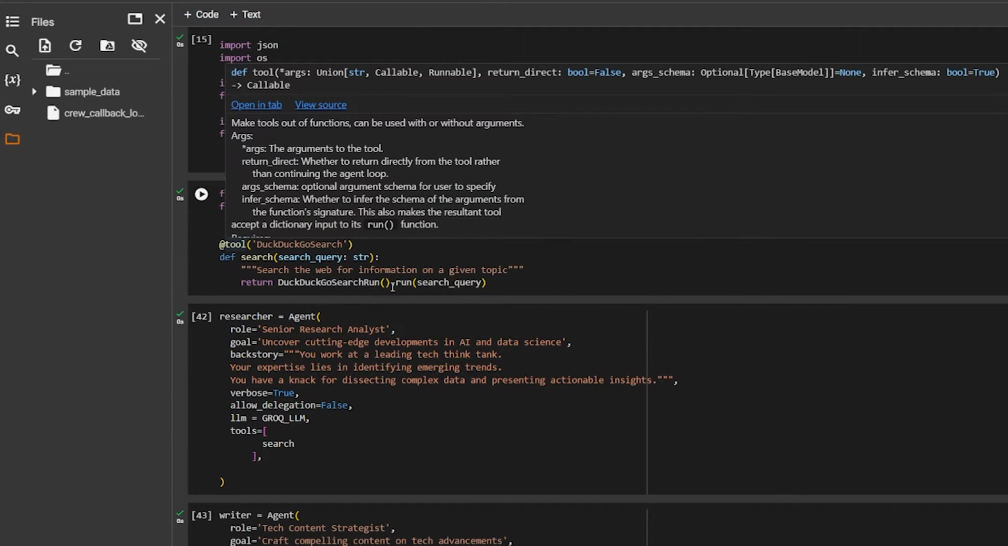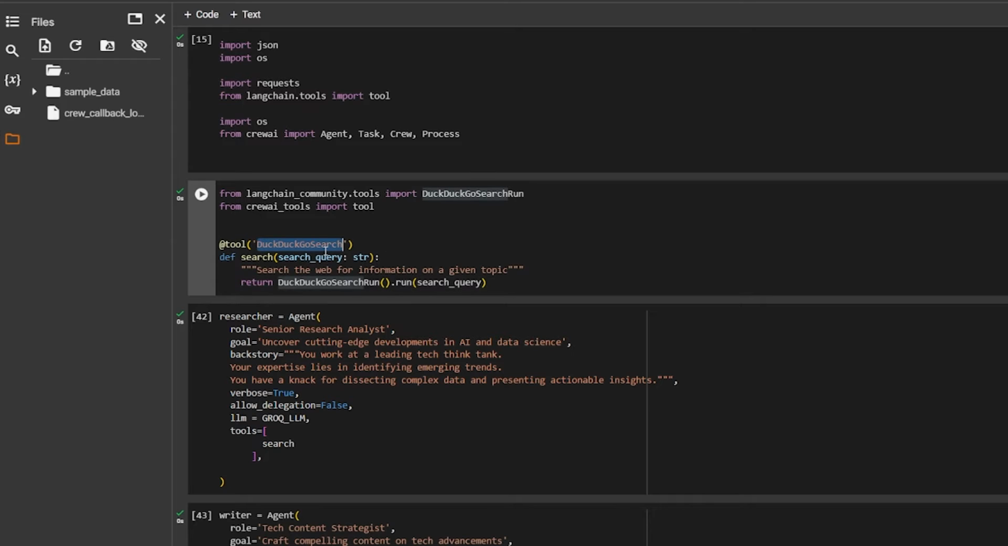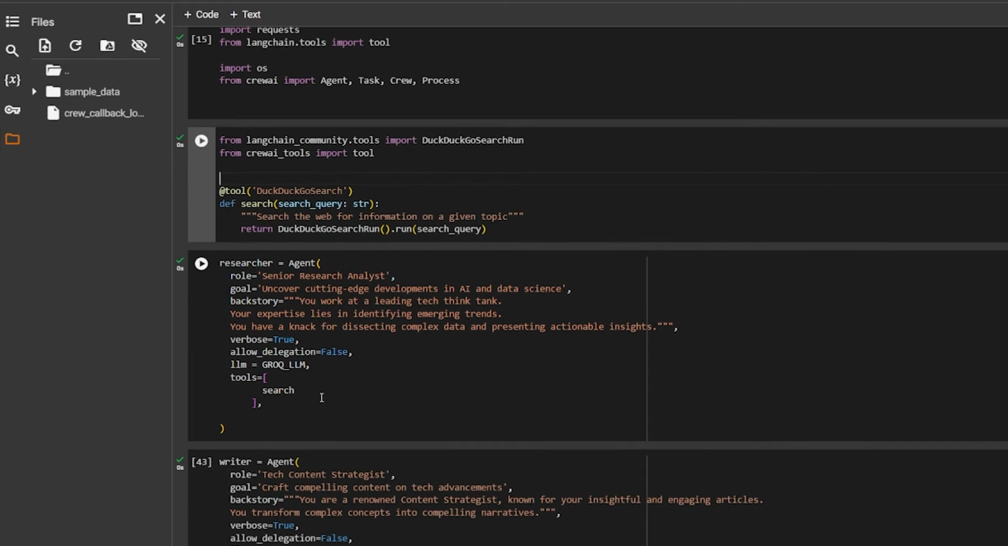Because the DuckDuckGo search tool, for some reason, if you use the one in LangChain, it will give you an error. So I had to write it like this to basically create a custom tool for the agent to use. This agent actually is the same agent that I used in the last CrewAI video. It's a senior search analyst and a tech writer. Basically, we are going to use them to create a blog post about AI advancements.